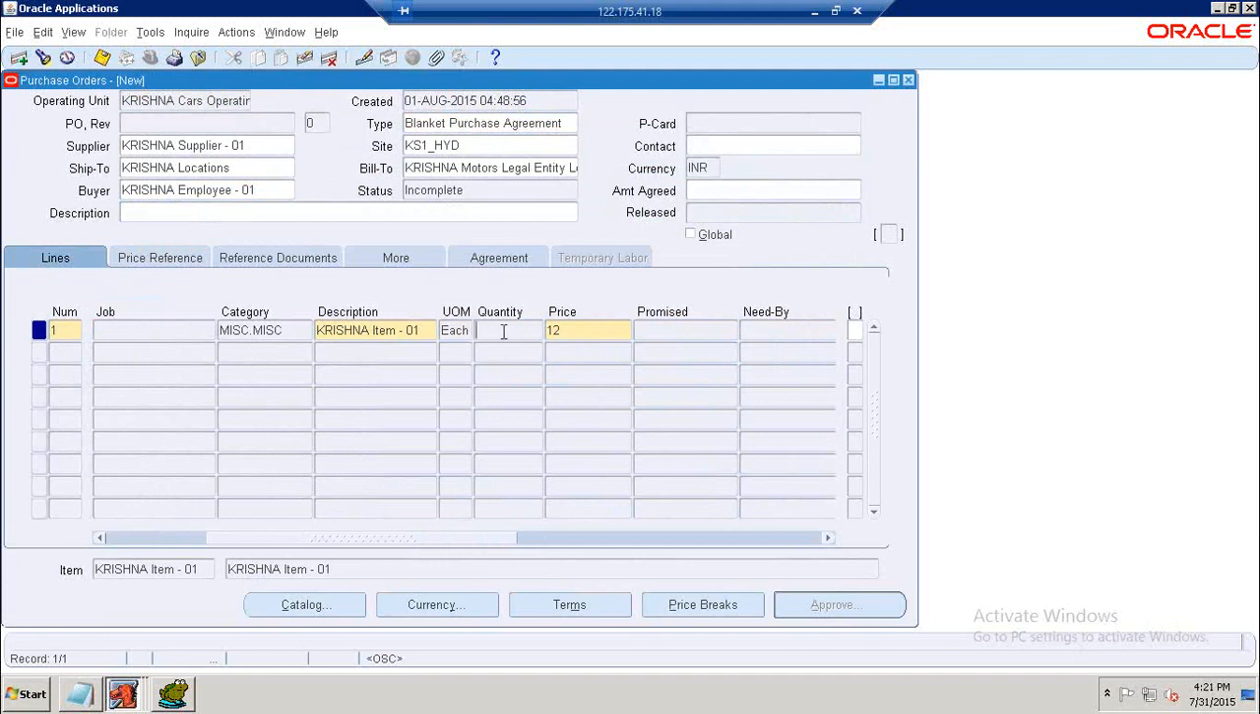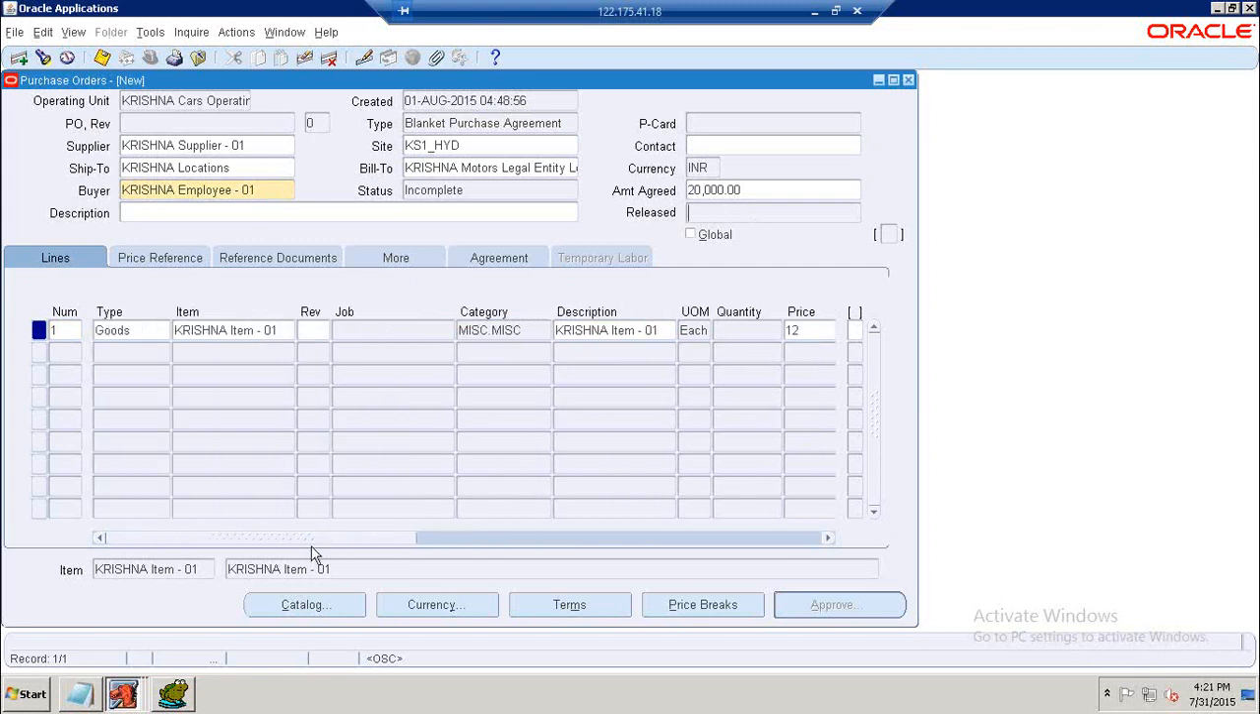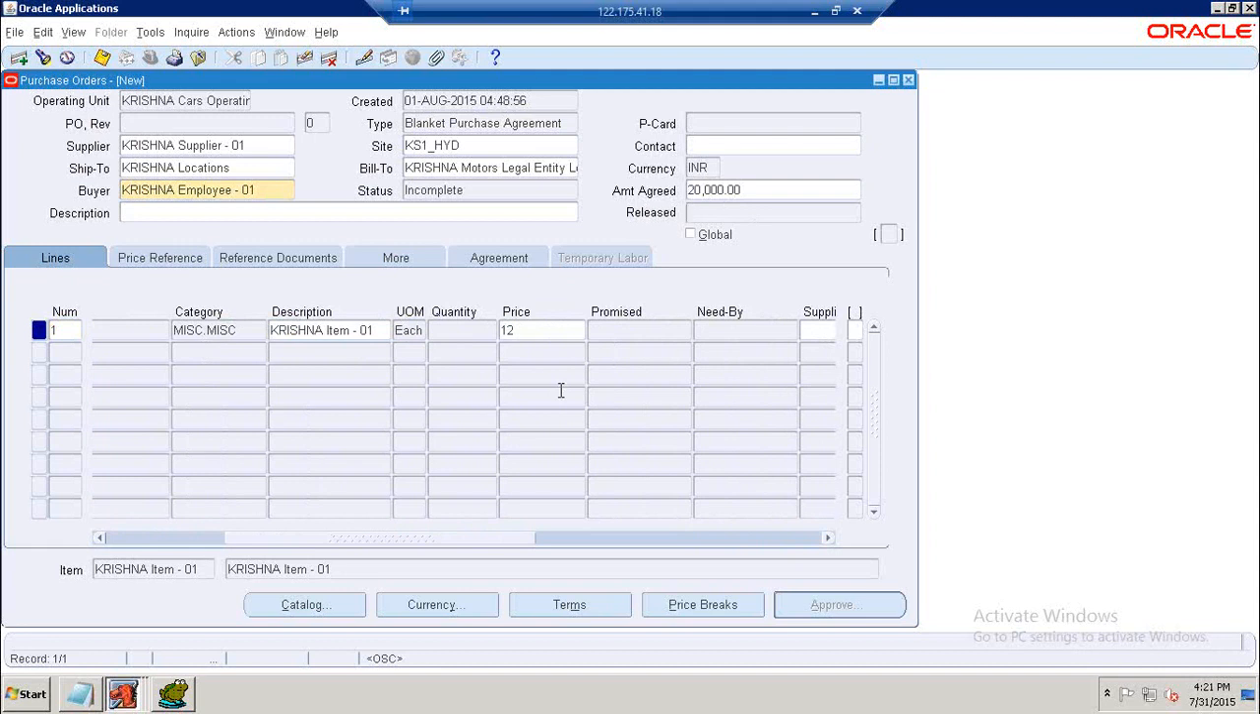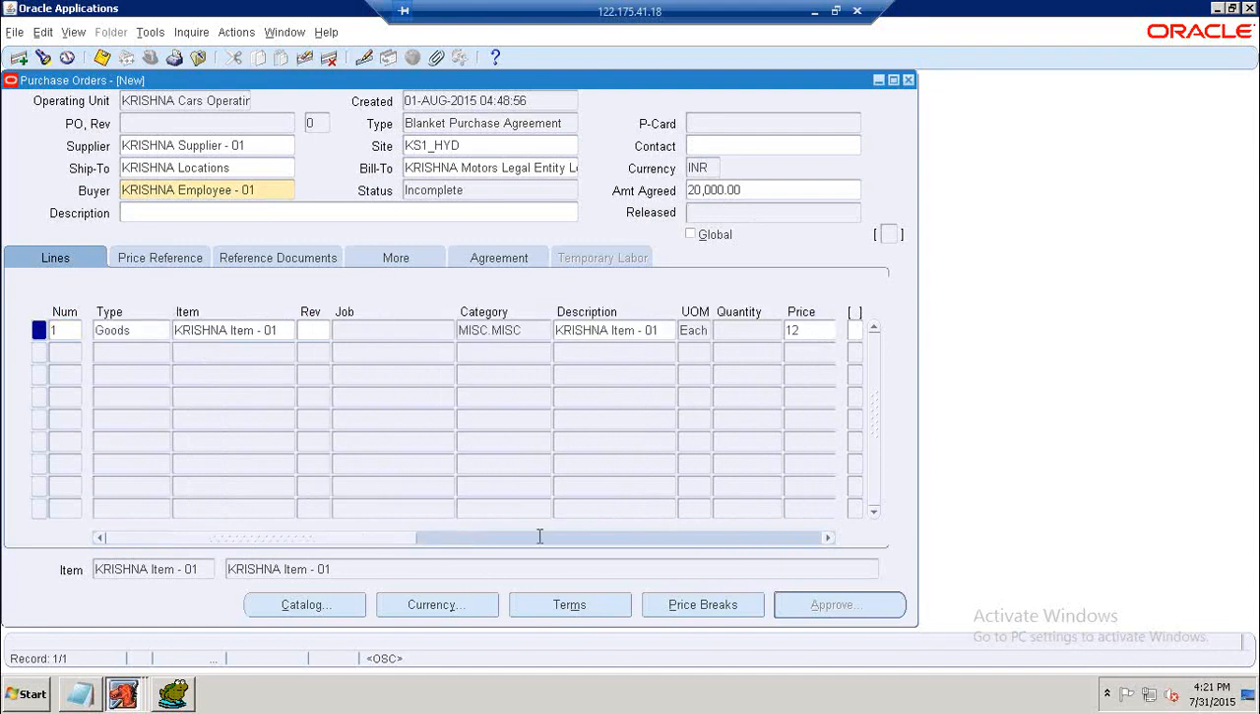Now observe this one. The quantity field is not enabled. What does this agreement mean? We clearly tell the suppliers we will definitely purchase 20,000 rupees of items from your side, but we don't know how many quantities we will purchase. That is the reason the price is fixed, but the quantity is not known. The price is there. It is an agreement only.